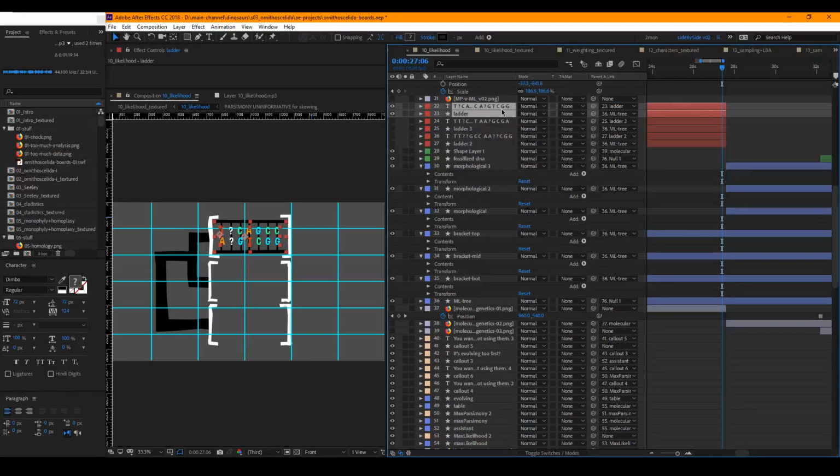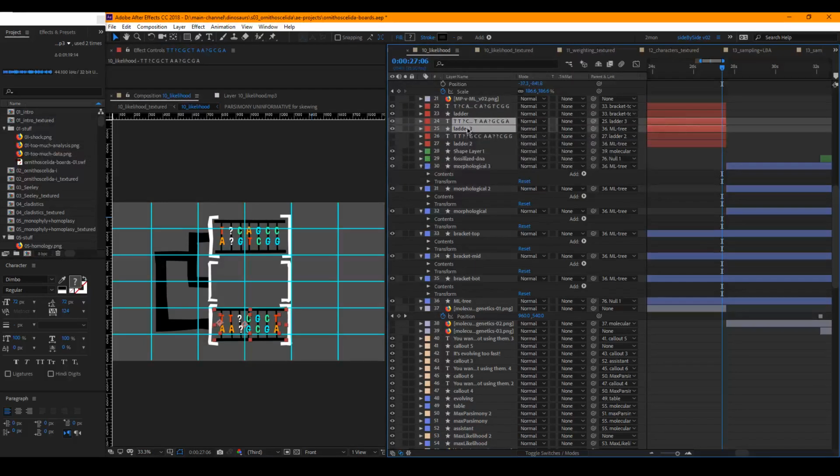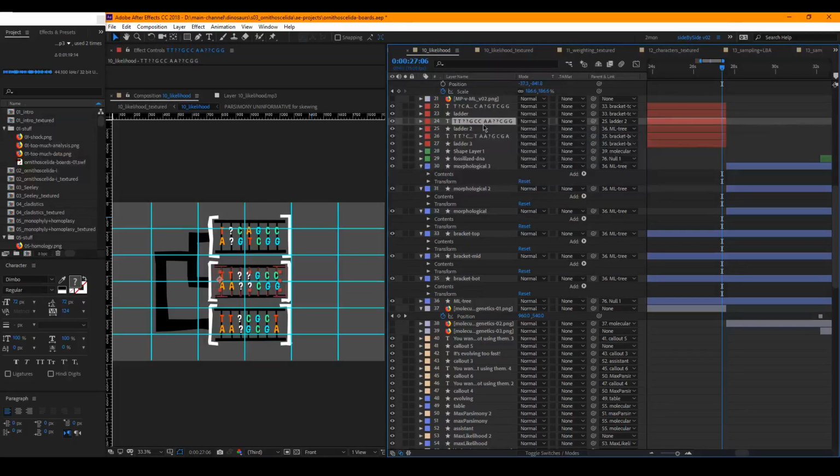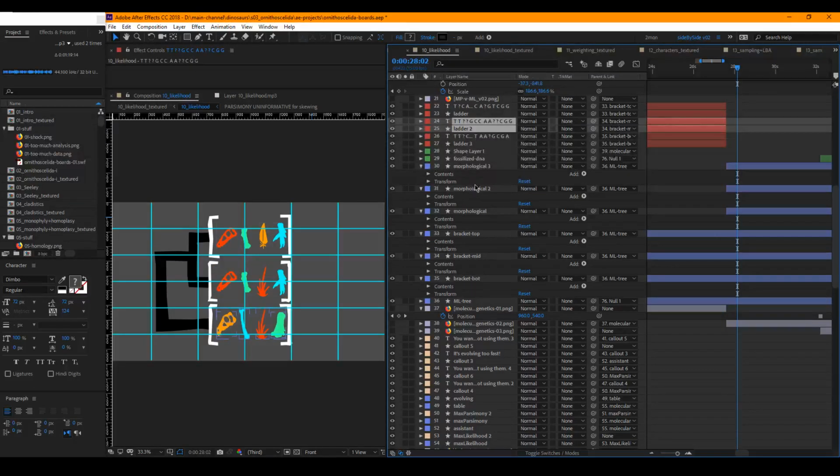I'm going to reorder my layers so that they make sense. All right, so these are going to be parented to bracket top. These are going to be parented to bracket bottom. And these are going to be parented to bracket mid. All right, and then we're going to do the same thing with morphological data.